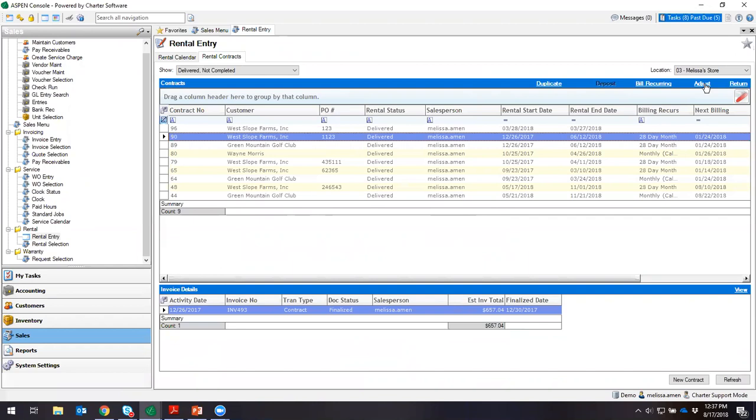In Aspen, you also have the ability to choose on a contract by contract basis whether you are pre-billing or post-billing. So this is not a system setting. This is something that you choose every time you create an invoice against rental, and on each invoice you can decide if you are billing upon delivery or billing upon return.